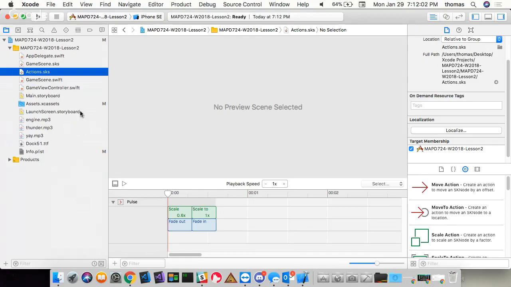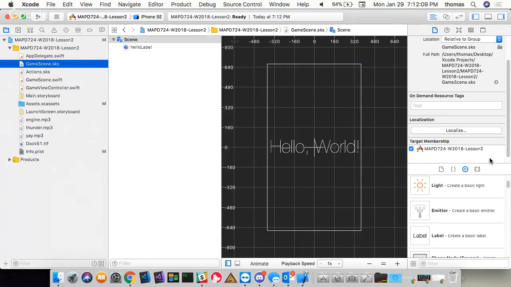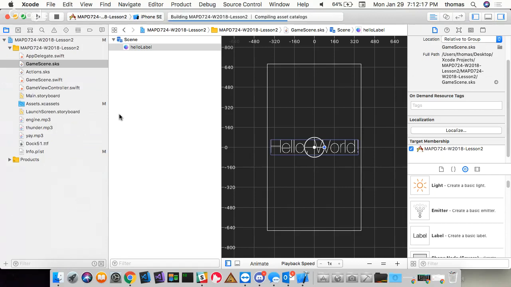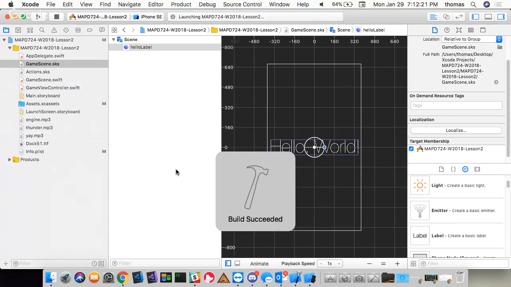All right, so we've made some changes, but I want to test this thing out. And I've got my scene. So if you notice, I've got my GameScene.sks. I'm going to go in there for a second. Notice that there's a hello world. And if I was to run this, I want to target iPhone SE and press play. And if everything goes well, it should run. Let's see what I get.